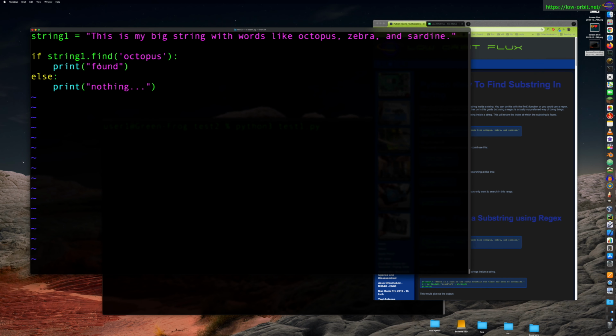Now notice how before, string1.find octopus returns a negative number when it's not found. We actually need it to return a 0 if we wanted to just use the return value. But we can't just use the return value in this if statement. So we've got to make this a little bit more elaborate. So we can say greater than or equal to, or just say above -1. So this should give us what we want here.